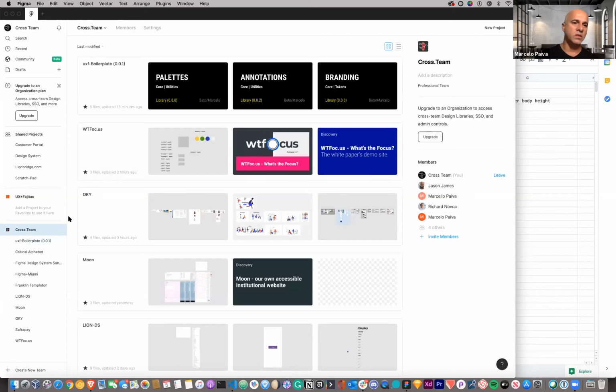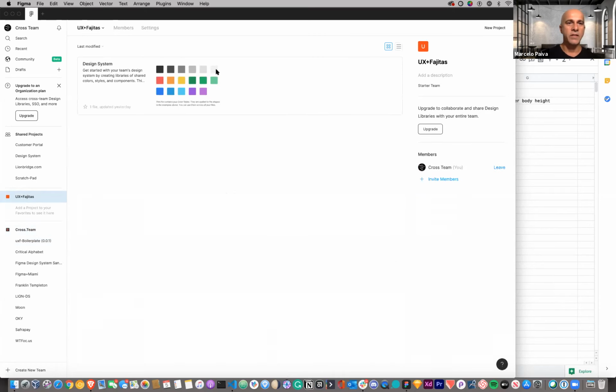Yeah, so this is the organization, the way I explained. And so you have UX and forms here. And when you create an organization, they always put the Figma design system file as a placeholder, right?